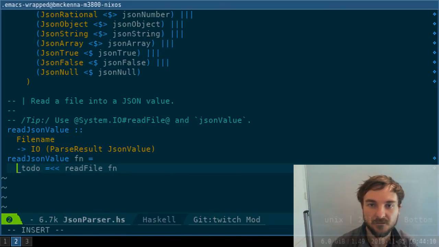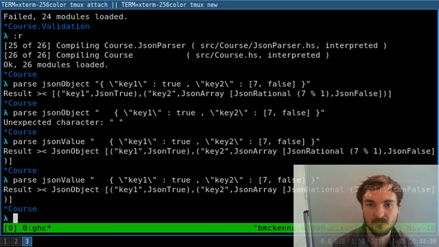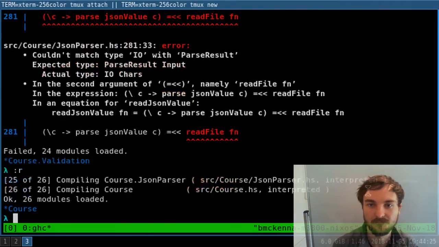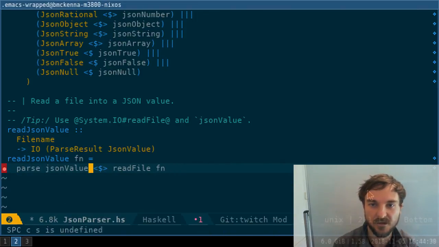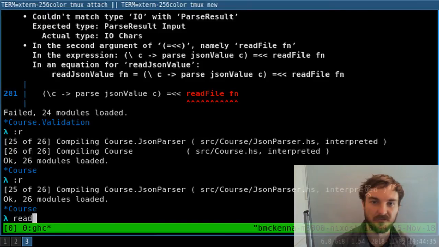to get out, what's this going to give us? The content. And we're going to parse JSON value with the content. Whoops, actually we want to map it, don't we? We don't want to use the monad, we want to map it. There we go. And we can even drop this C like HLint is telling us. So there you go, now we can say read JSON value and give it some sort of JSON value.